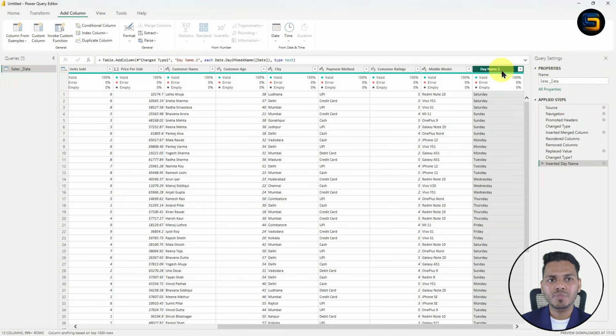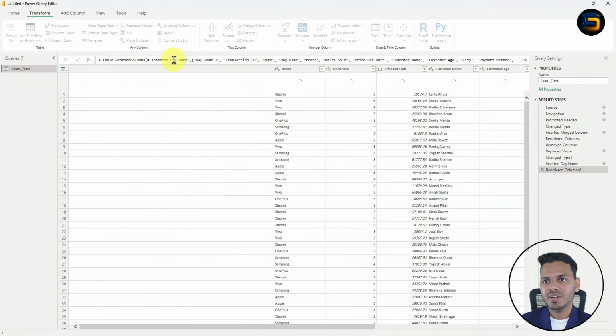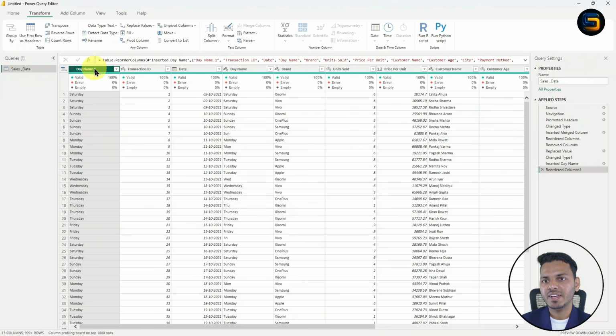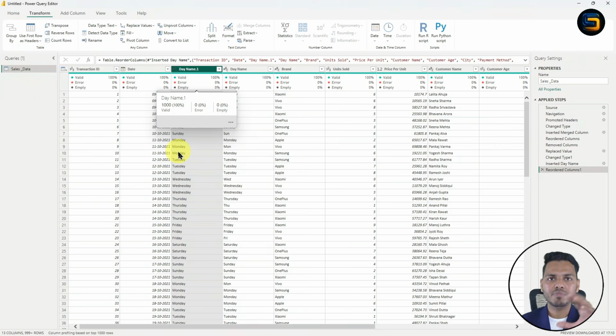Now I would like to bring it to the first. I will go to transform. From here I will go to beginning. Now look here carefully. From here I can shift my column. Just shift it here. Now it is perfect. Here you can see, instead of changing names manually each time, you can bring it like this. You can extract the day name from a particular date.